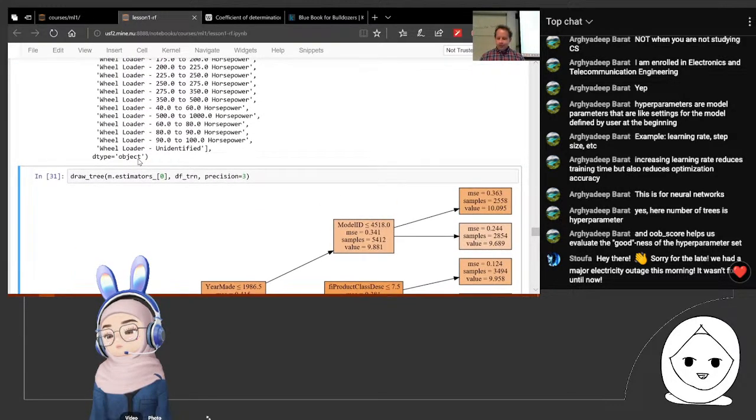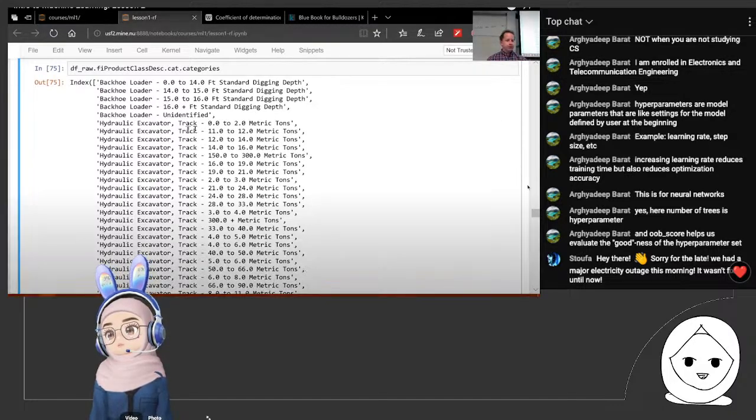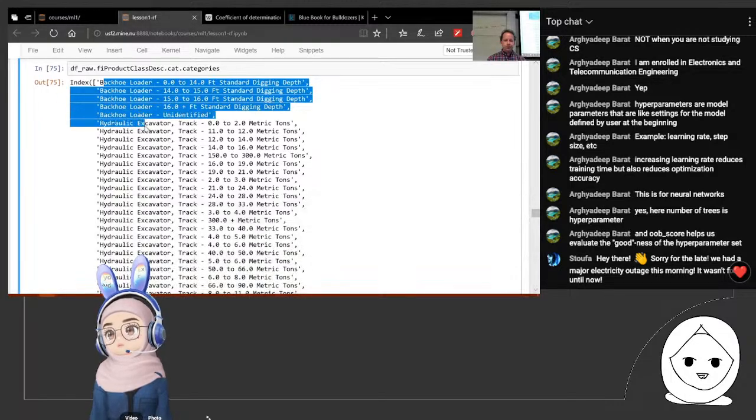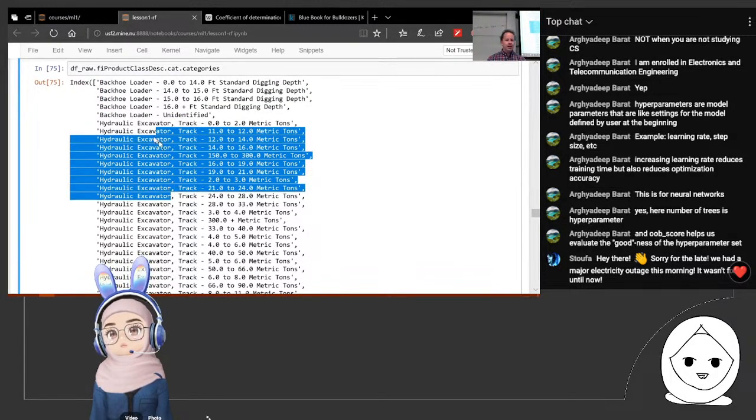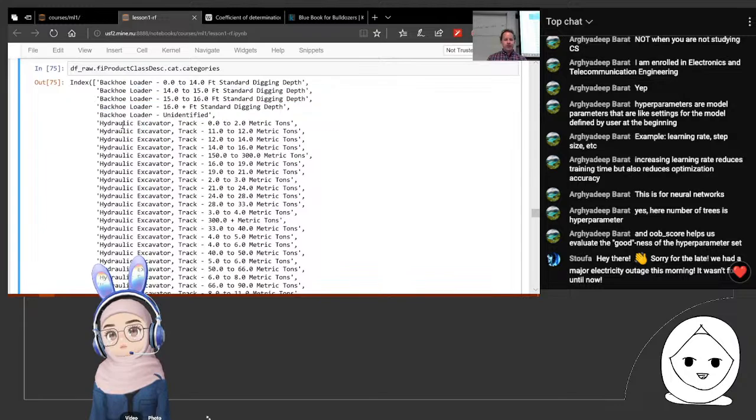To think about this, imagine the only thing that mattered was whether it was a hydraulic excavator 0 to 2 metric tons and nothing else mattered. So it has to pick out this single level. Well, it can do that because first of all, it could pick out everything less than 7 versus greater than 7 to create this as one group and this as another group. And then within this group, it could pick out everything less than 6 versus greater than 6, which is going to pick out this one item. So with 2 split points, we can pull out a single category. So this is why it works.